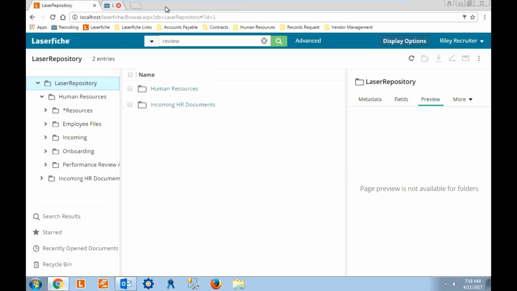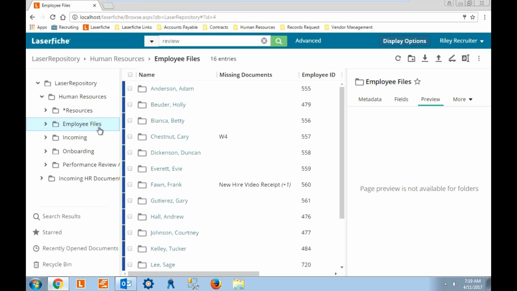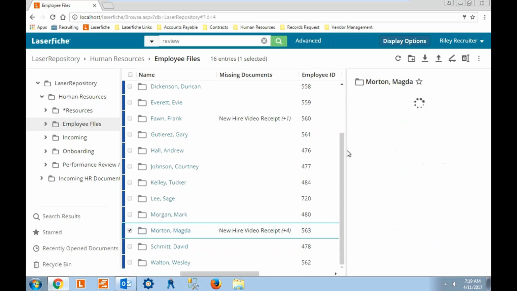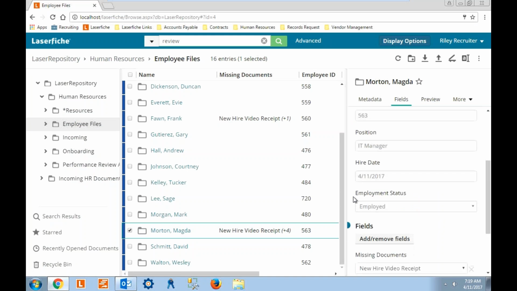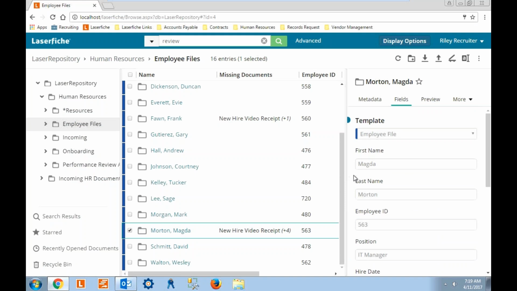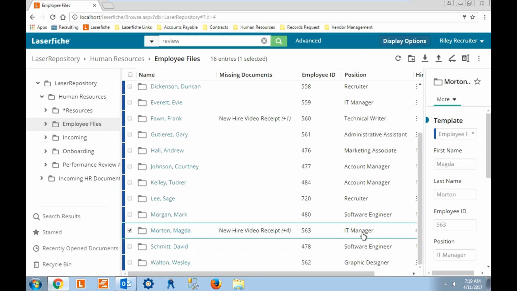So I'm going to go back here, and I'm going to jump back to our employee files. And what we've done is we have actually made Magda a folder here. So let me jump over here. We'll see that we gave her information. We have her employee ID, here we have her position, and we have all these different columns here for her, as well as a folder that was just made and was just indexed.